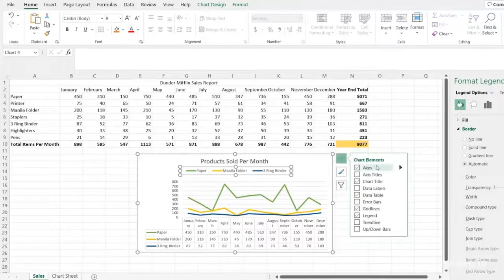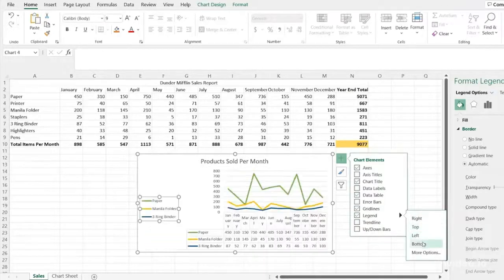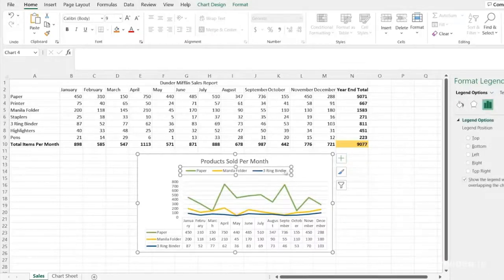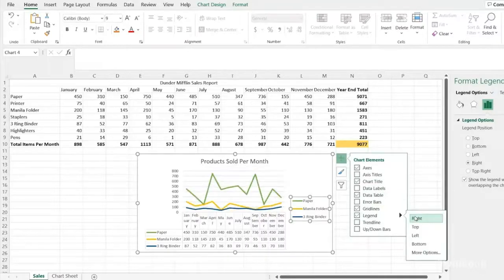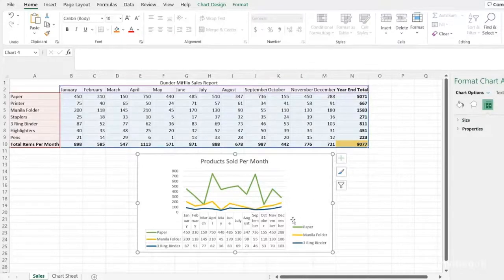If we go into this chart elements, we go down to legend and we hit this little arrow right here. We can select it on the right, the top, the left, and the bottom, or we can just go to more options, which allows us to push it anywhere. But let's say I want to do it just like this. I'm going to put it on the right, and I actually want to bring it down right here. And that's just an option if you want to customize it a little further, makes it a little cleaner. You can do that with almost any of these things.